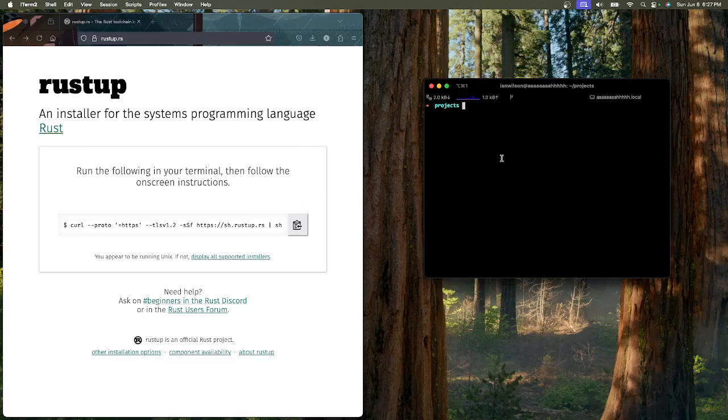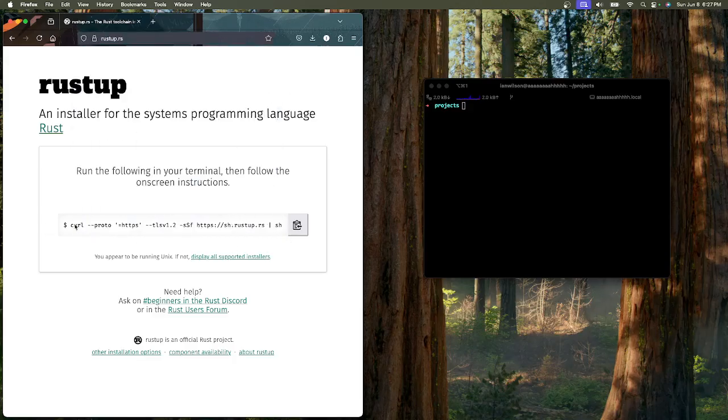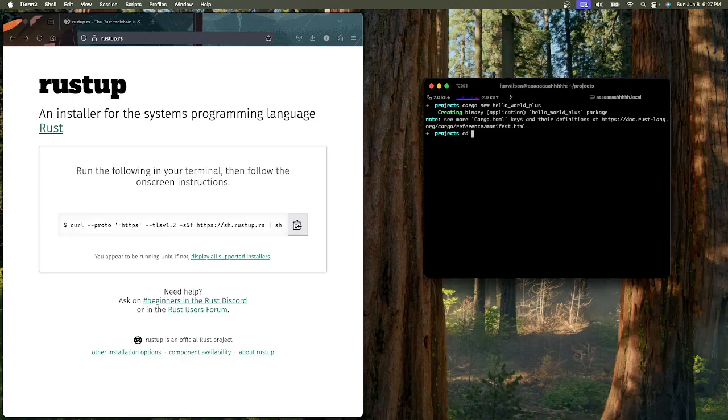If you don't already have Rust and Cargo installed, you can go over to rustup.rs in your browser and then run this curl command to download that. I already have it installed, so I'm just going to jump right into it here. I'm going to open up a new project using Cargo. I'm going to call it Hello World Plus. Very exciting name, I know.